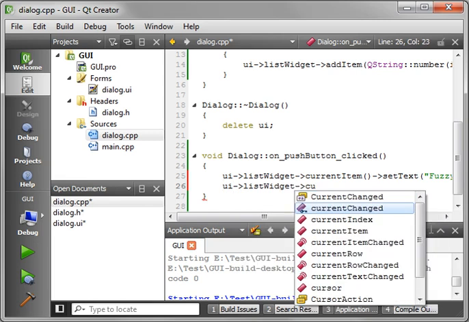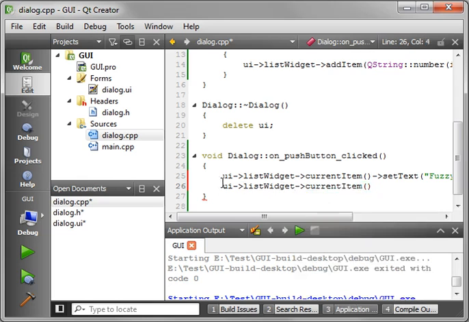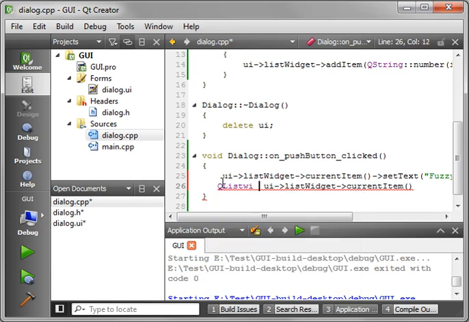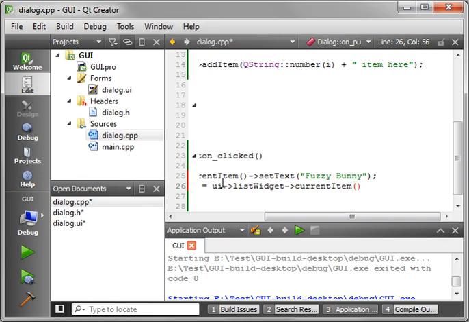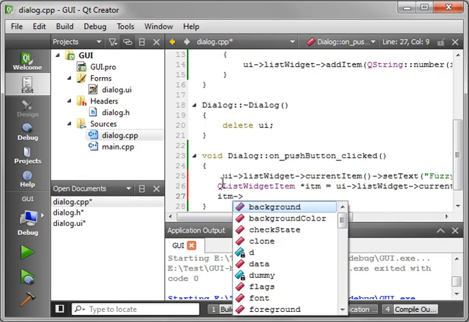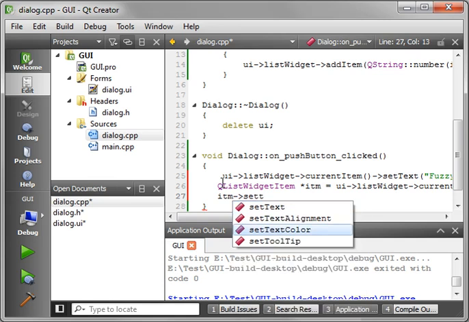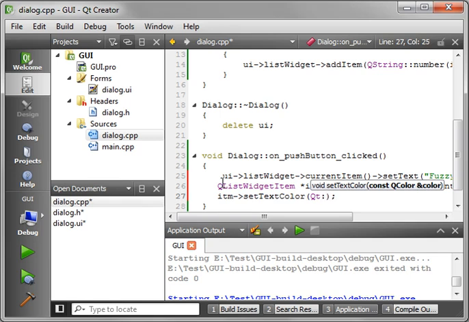And current item. Now, one thing you should know is instead of doing this current item, etc., every single time, you can just simply say QListWidgetItem. Remember, this is a pointer. So we're just going to grab that pointer. And then we say item, and then we can just say set text color. Let's set this to red.